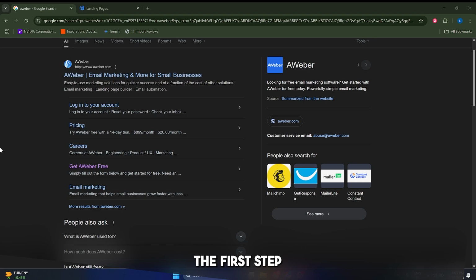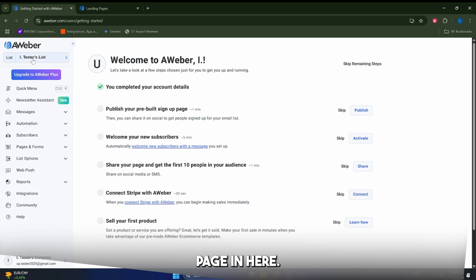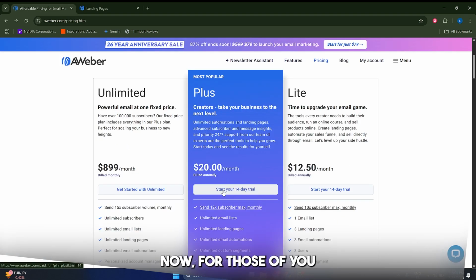So guys, the first step of course is going to go to aweber.com, this particular page in here. Now for those of you who don't know, Aweber is a well-established email marketing platform. Their landing page builder is a core feature that is going to let you create standalone web pages designed for a single focused goal.